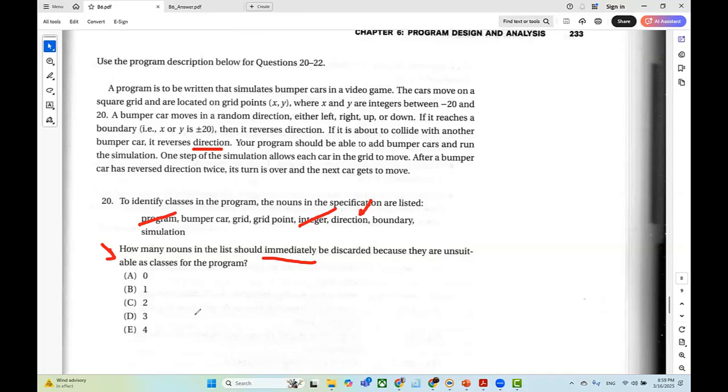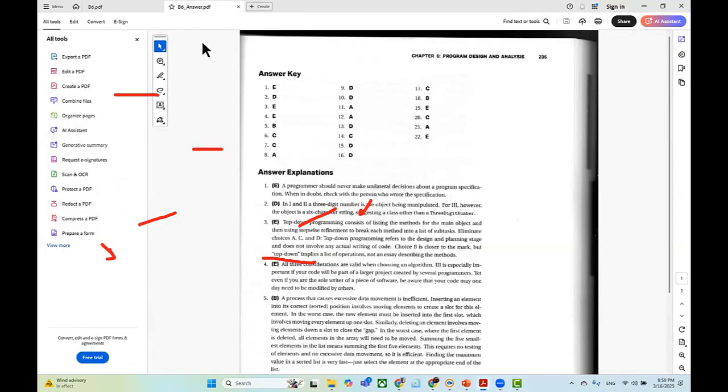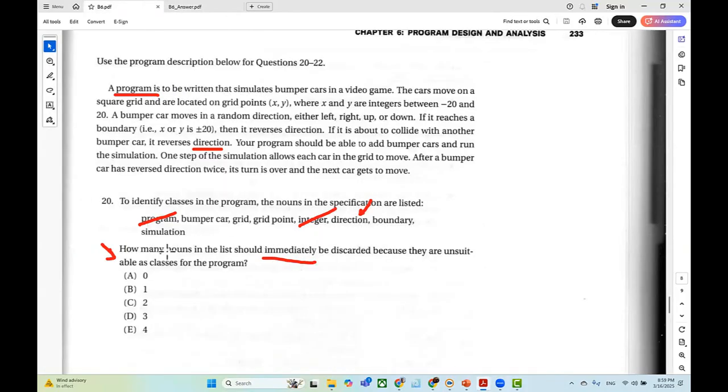Why do you need a program? Program is just that you write a program, it's not related to it. Simulation maybe, maybe not. So this one, number 20 is C. That would be 2, I think. Program and integer, okay? That's what I think.